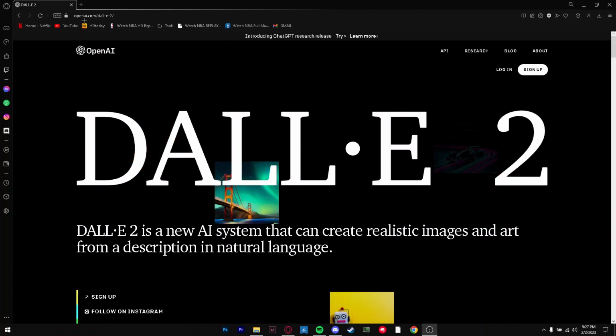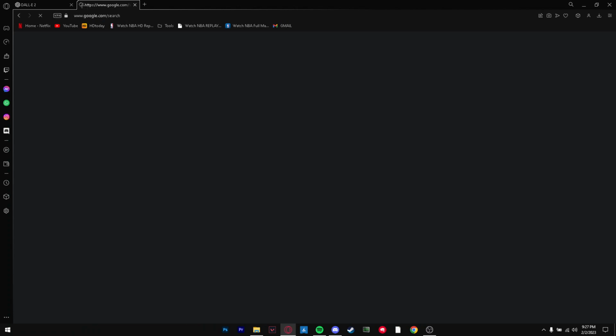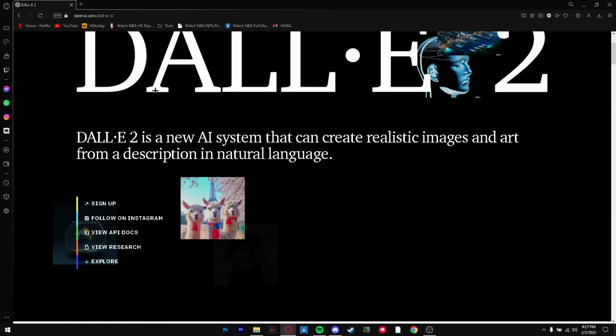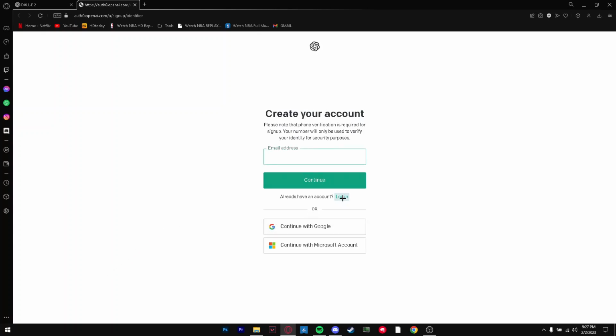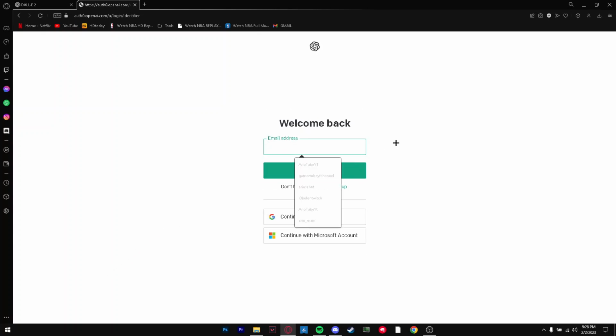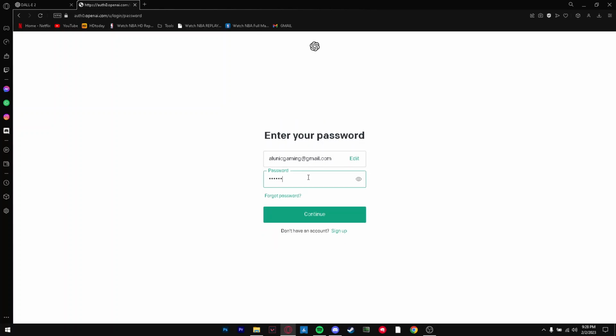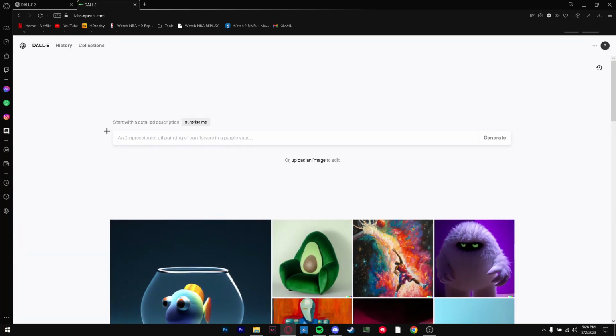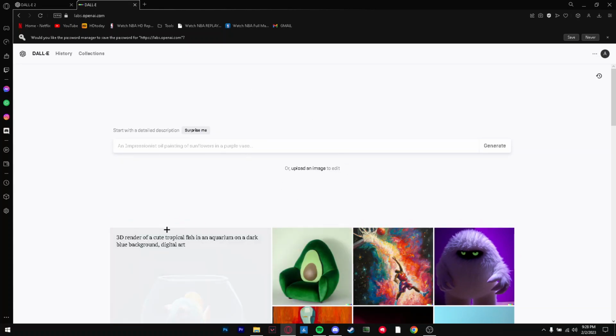To start, you want to search up DALL E2 and open this website, which is right here. From there on, we're going to press on sign up. And I'm going to log in because I already have an account. From there, I'm going to enter my password. And now, as you can see, we are presented onto this page.